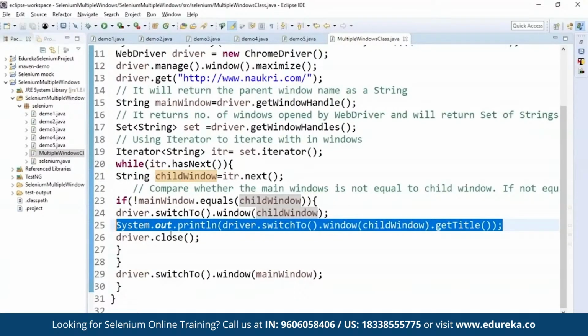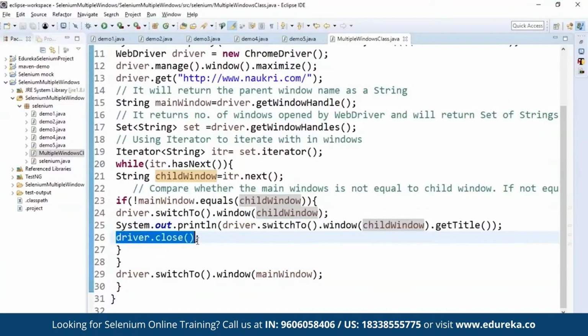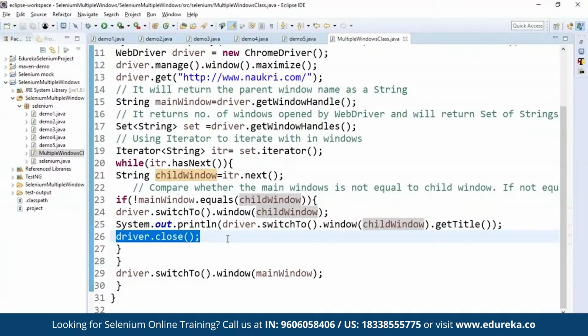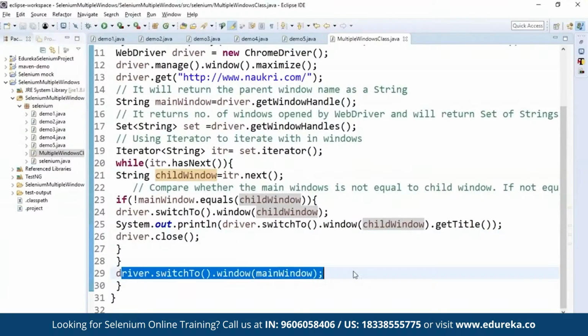And once you get the title of the child window, we are going to close it using driver.close(). So the driver actions that are happening are closed using this command, driver.close(). And after this, we are going to switch back to our main window using this command, driver.switchTo().window(mainWindow). Okay, so this is our program. So let's run it.